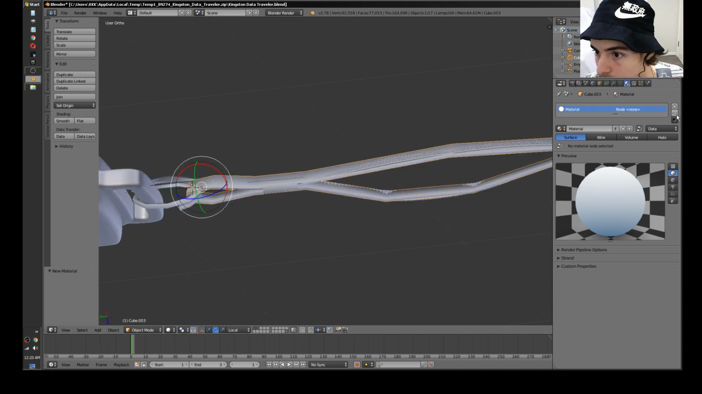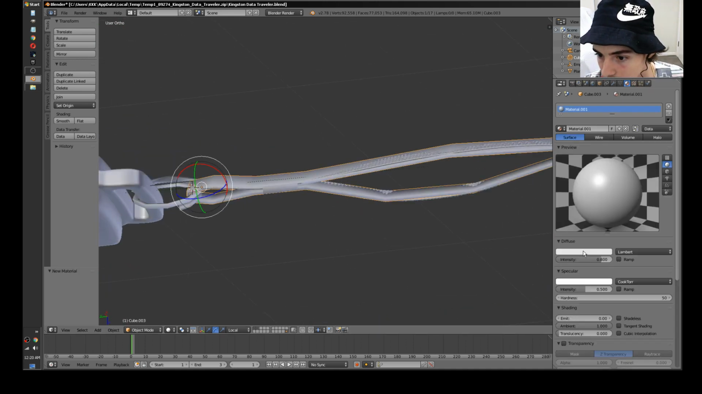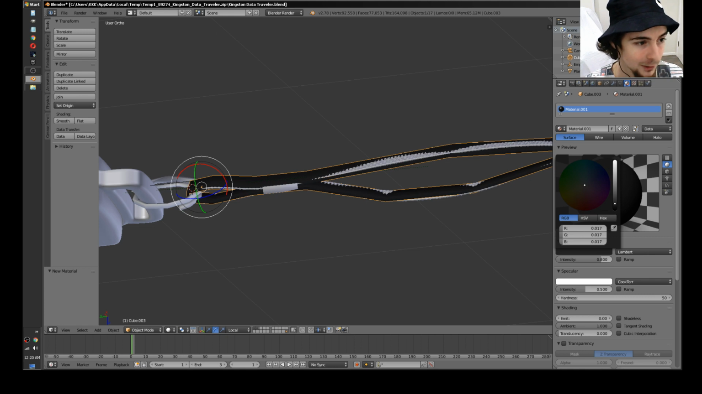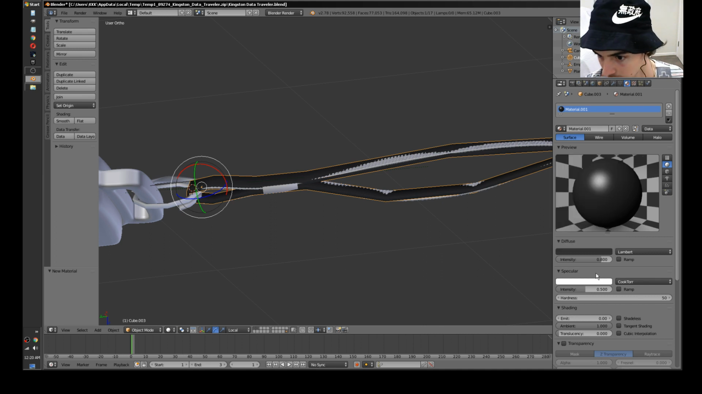So reapply material. We don't want Cycles materials, even though they're fine after exporting. I just think they're funny to play around with. We've got no sort of specular here.